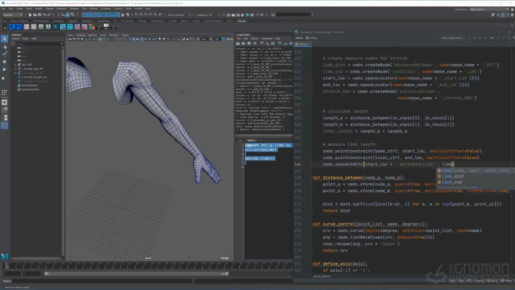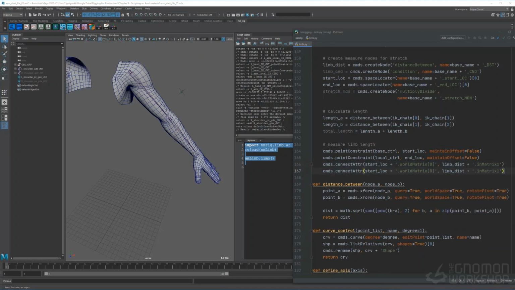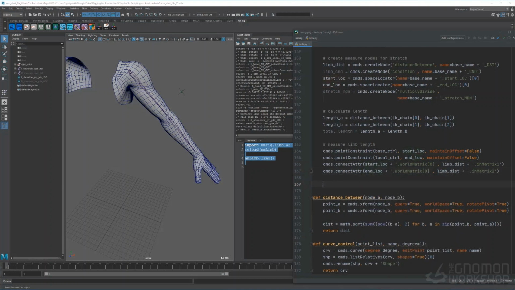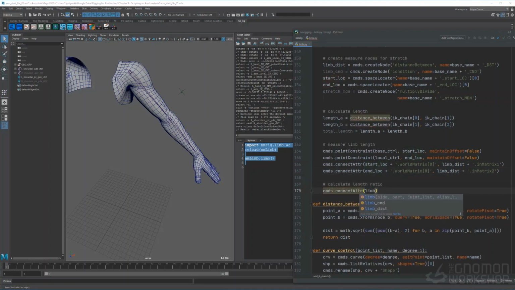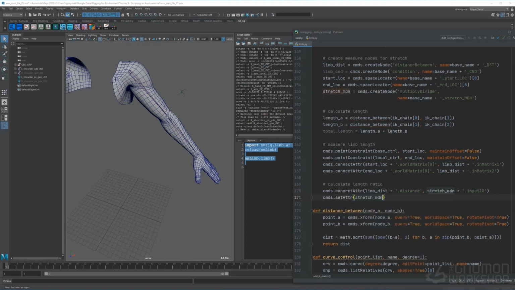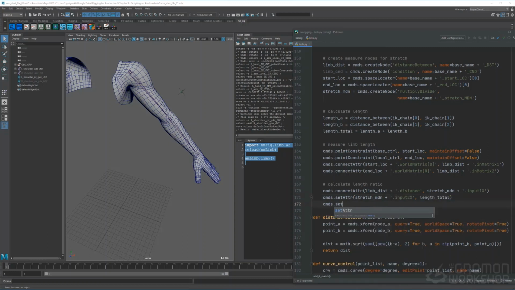Next, we'll connect our world matrix attribute into the distance between nodes in matrix 1 and 2 attributes. Now let's calculate the length ratio by connecting our distance into the input 1x of our stretch multiply divide node. We'll divide that by setting the input 2x to the total length. And to divide, we need to set the operation to 2.